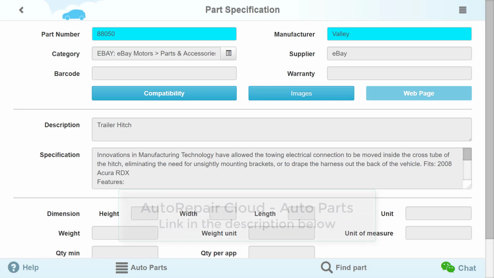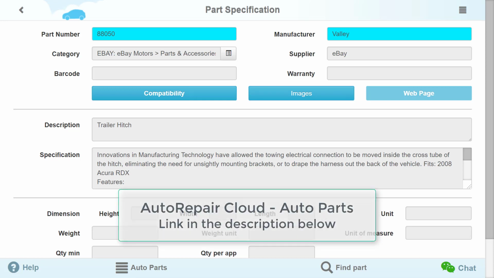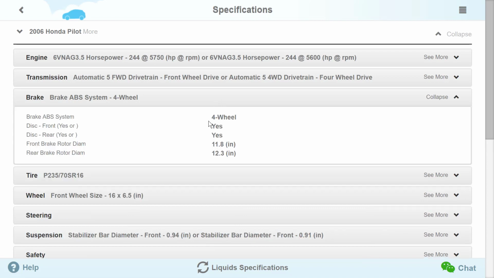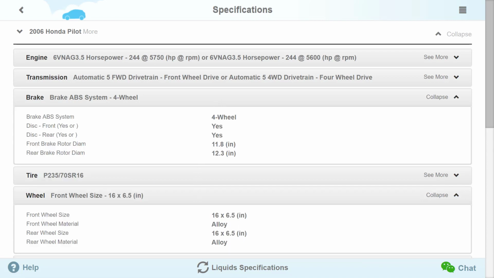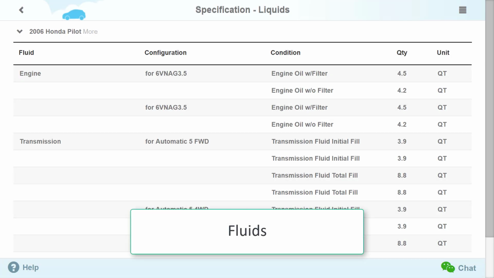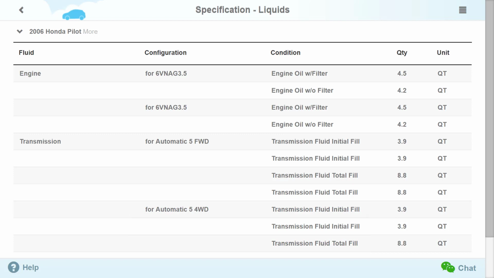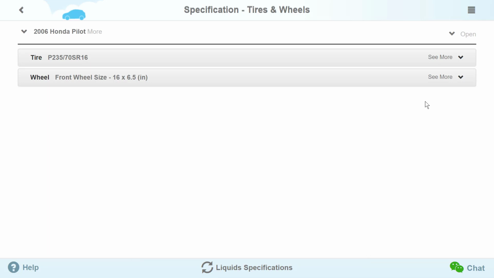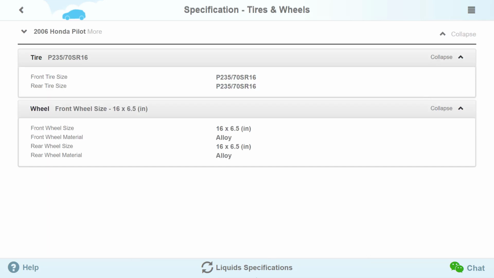Additional information about vehicle parts can be found in this video. Specification. Here you will find detailed information about technical characteristics of all vehicles. Fluids. Detailed description of all fluids used by a vehicle is given in this section. Tire and wheels. This section contains information about tires, front and rear wheels.